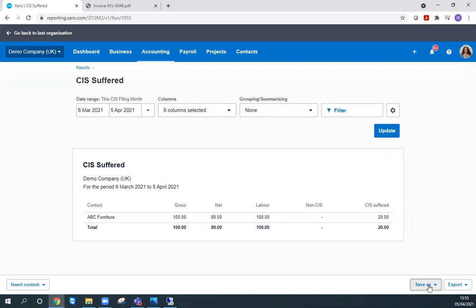You can always save this report into Xero. So it'll be there for you to come back to and look at. You can always export it to a PDF as well if you're wanting to attach it to your tax return or send it to your accountant who maybe you haven't given Xero access. It's very useful.